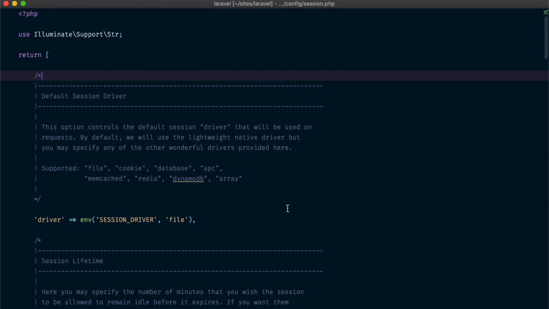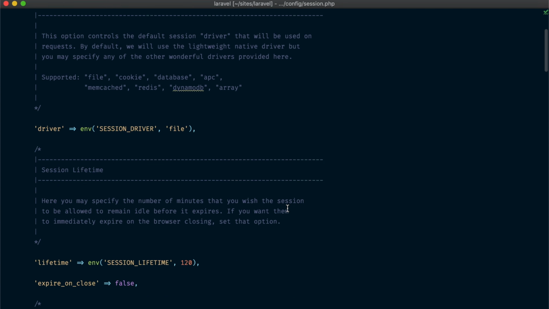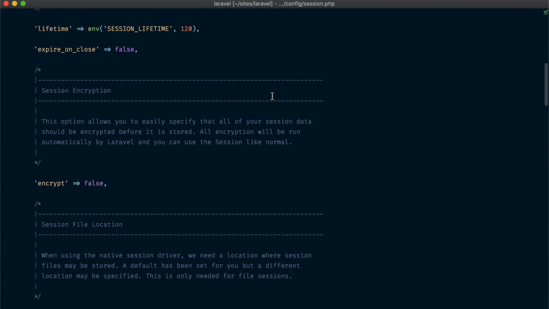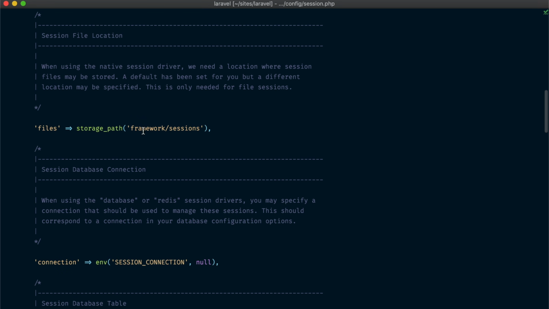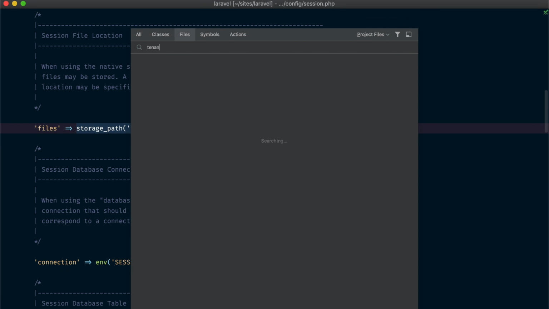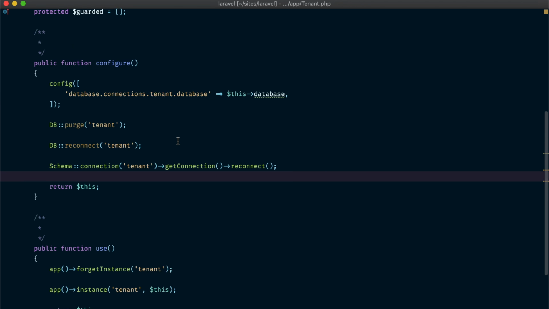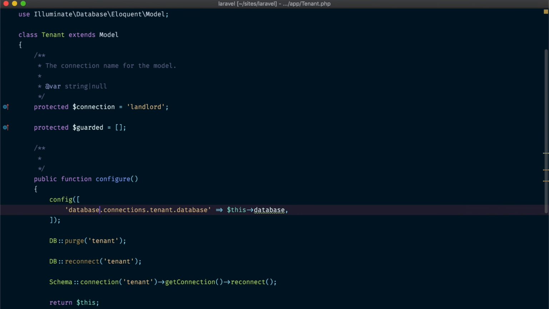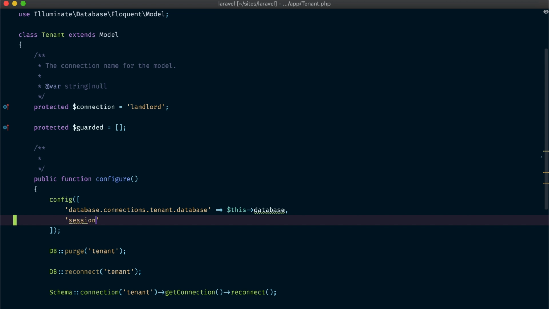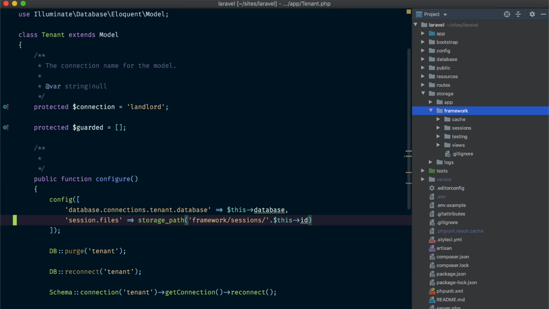The first approach is to store the session data separately. So since we are using the file session store, we can go to the session.php configuration file and check here. That's where all the sessions are stored. What we are going to do is go to our tenant model, where we configure the tenant configuration, and update the configuration to store each tenant's sessions in a different place. So instead of storing all the sessions in storage framework sessions, we are going to store the sessions of each tenant in a separate directory. Now we are going to create a separate directory for each of our tenants.